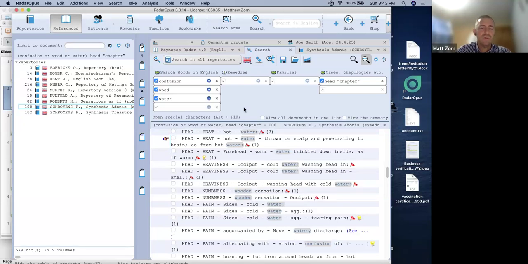Okay, so you can really look up any term you want, and you can narrow it down to a particular chapter, or you can narrow it down to a particular remedy.